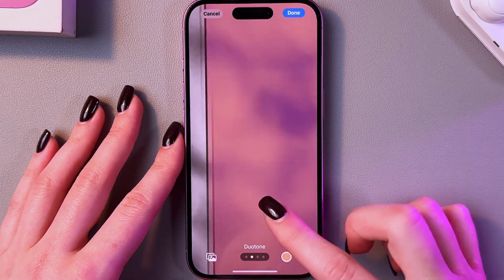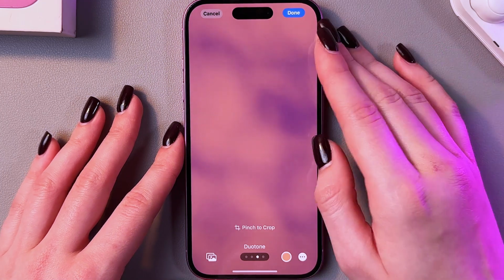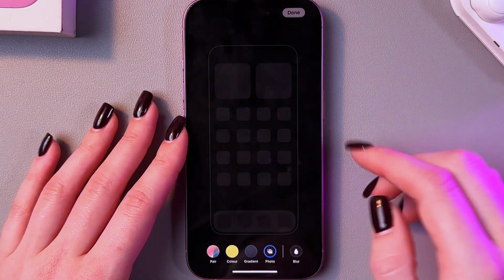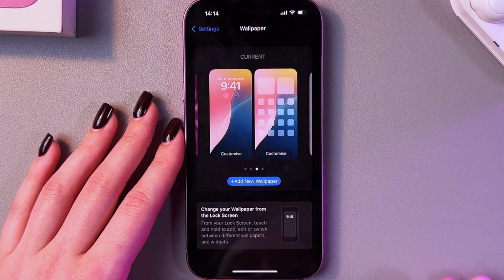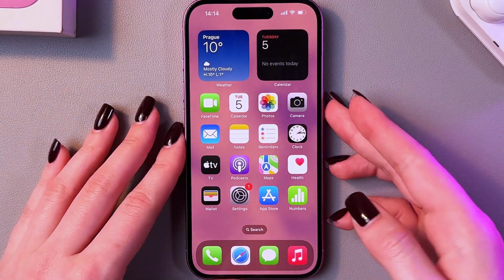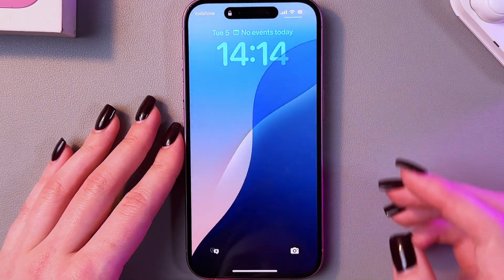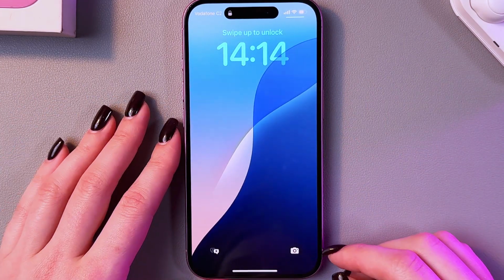And here you can also change the style. So to save the changes, don't forget to tap the done button and then tap it again. And here is your new wallpaper for the homepage and for the lock screen.